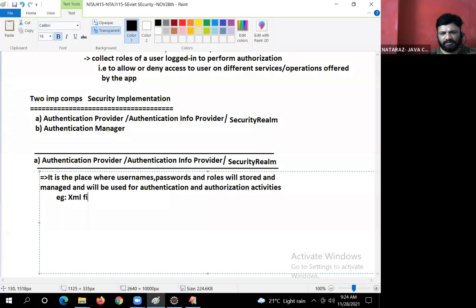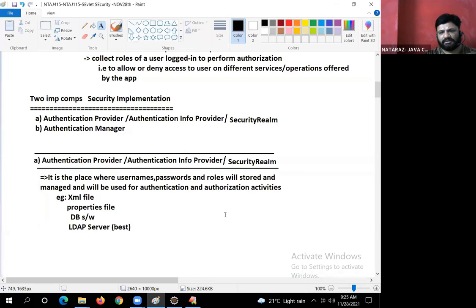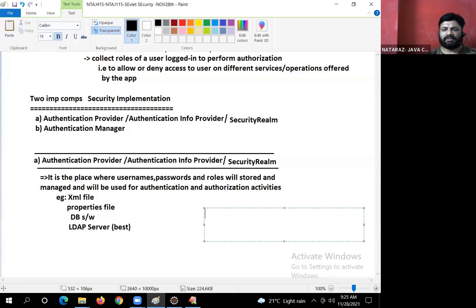What are the examples, guys? XML file. Next, properties file, database software, LDAP server. LDAP server is the best. Okay, what is LDAP, guys? Lightweight directory access protocol.